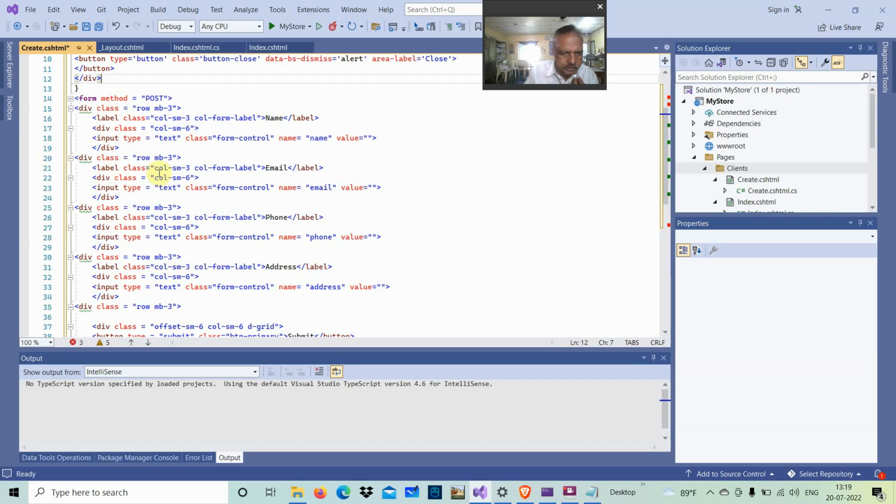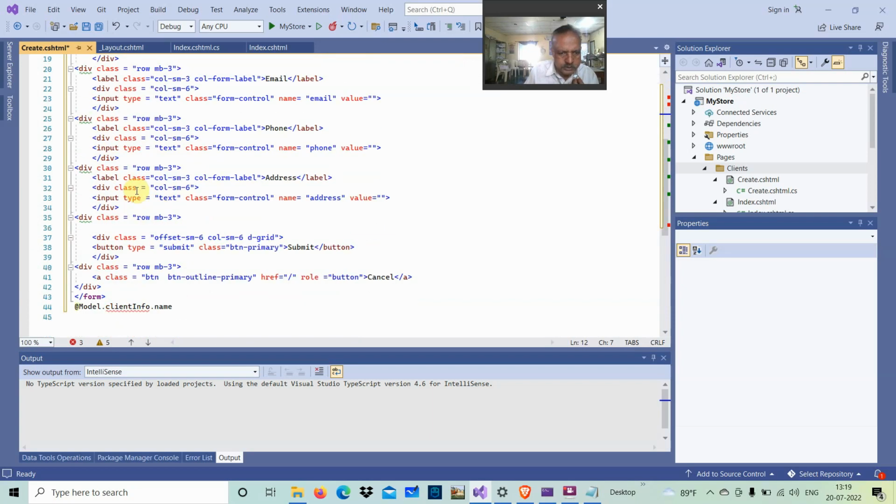Similarly, I am creating a label that is the email. You know how to create the form and all things. Then I am putting the input type equal to text, and here I am writing the name equal to email, value equal to blank. Initially, I am putting it like that. Then I started a div, because all the things are coming under the div. So up to this I completed everything.